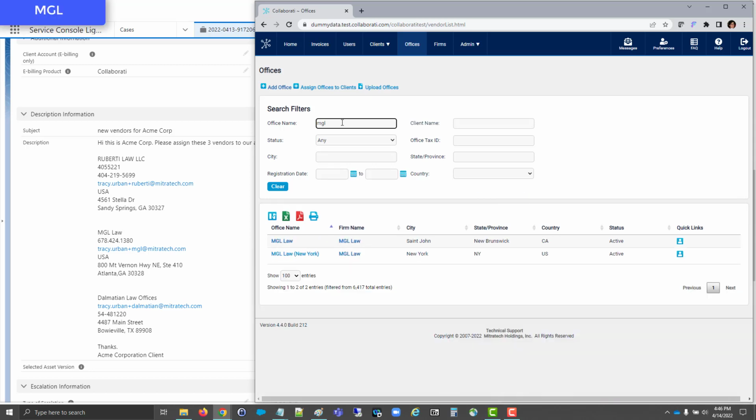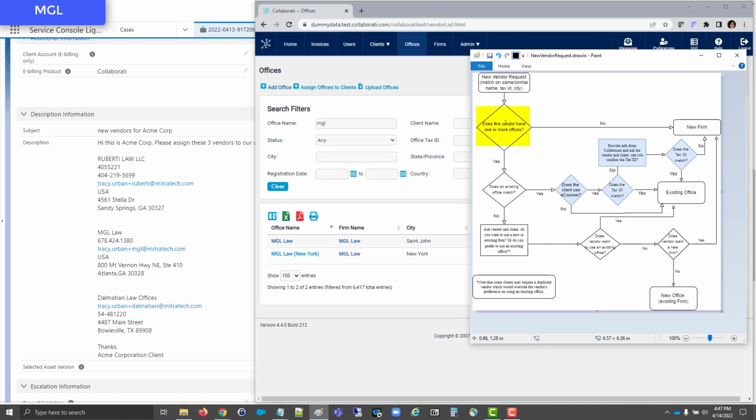So it looks like MGL Law has 2 existing offices and 1 firm. And we can see here that the new office that has been requested is in Atlanta. Does this vendor have 1 or more offices? Yes. Does an existing office match? No. So we need to ask the vendor and client, do you want to use a new or existing firm, or do you prefer using an existing office? And so once we get the answer to that question, we can answer these next 2 questions. Does the vendor want to use an existing office, or does the vendor want a new firm?